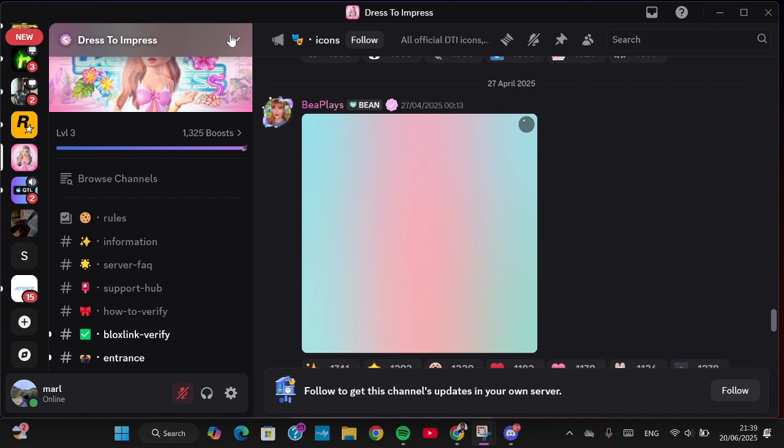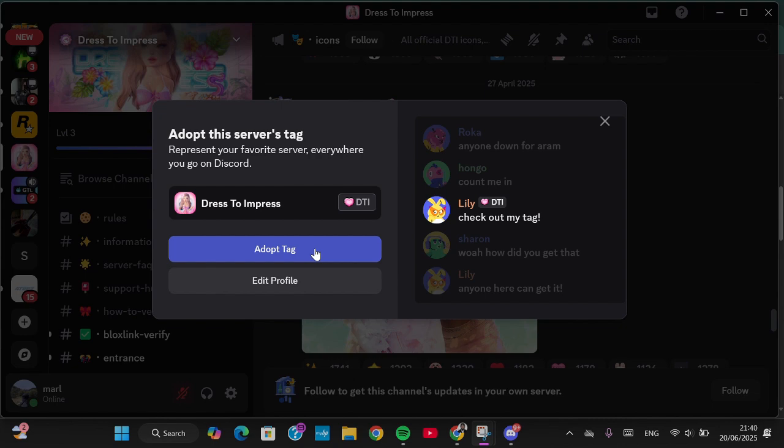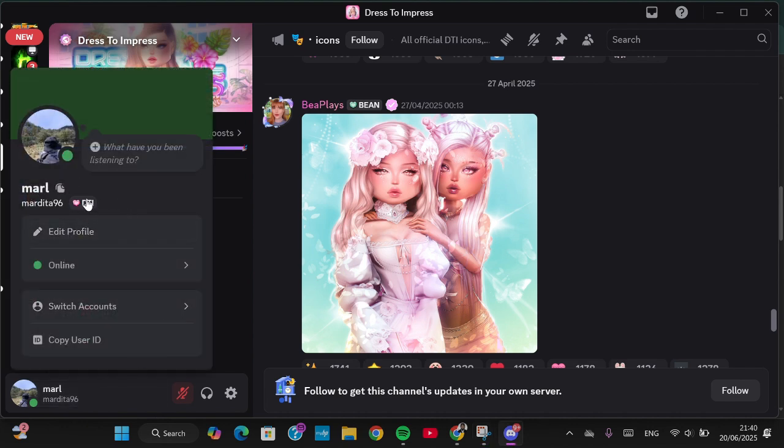Alright, and I'm going to click on this icon and select the server tag. Okay, and I'm going to click on adopt tag. And then we just need to check it on our profile. I'm going to open up my profile. And now the DTI tag has been added to my profile. Okay guys, and that's all the way to add the Dress to Impress tag to our Discord profile.